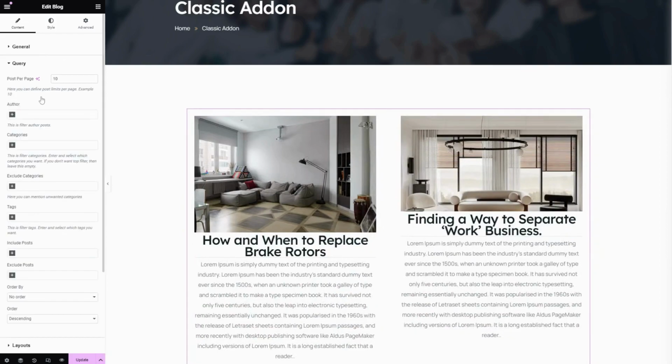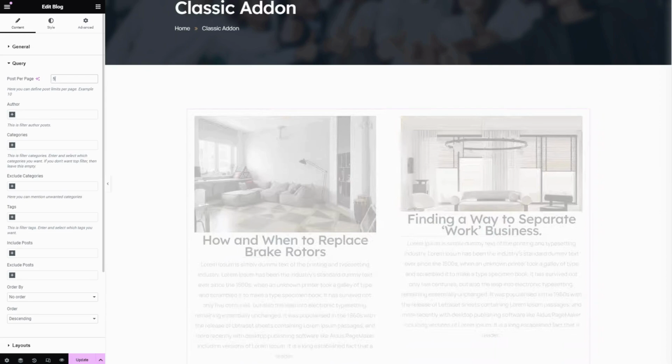And the next part is query. Here you can enter the post you want to show in the page. Let's enter 5. And the next option is author. Here you can choose the author, and here you can choose the categories you want to display.